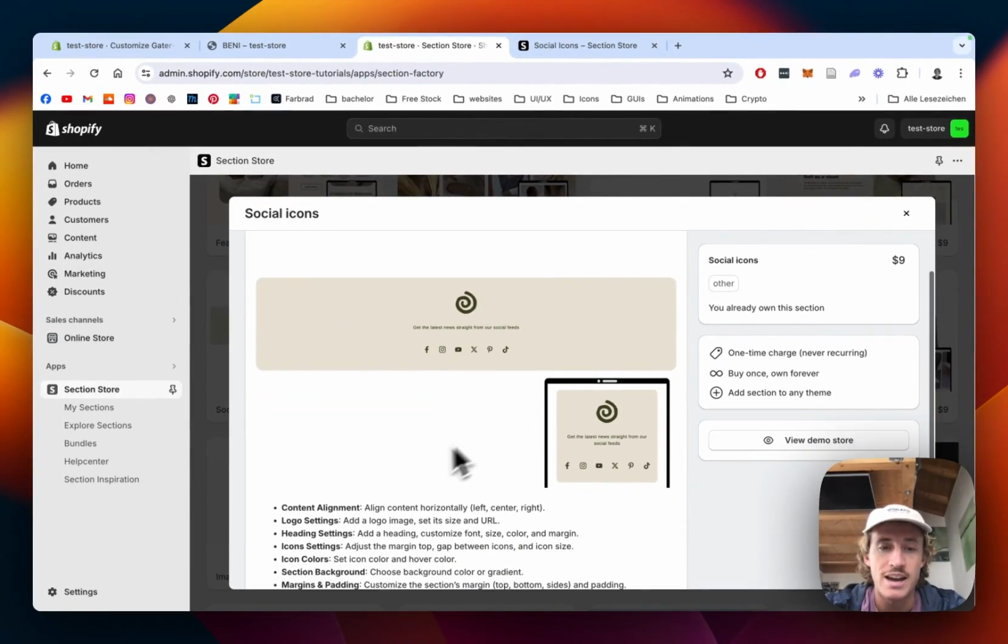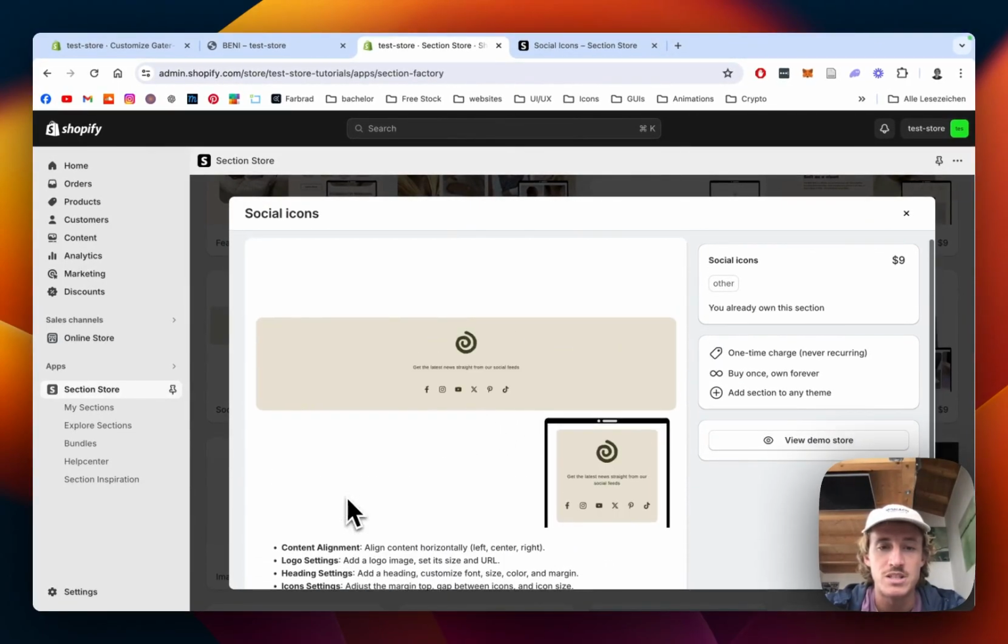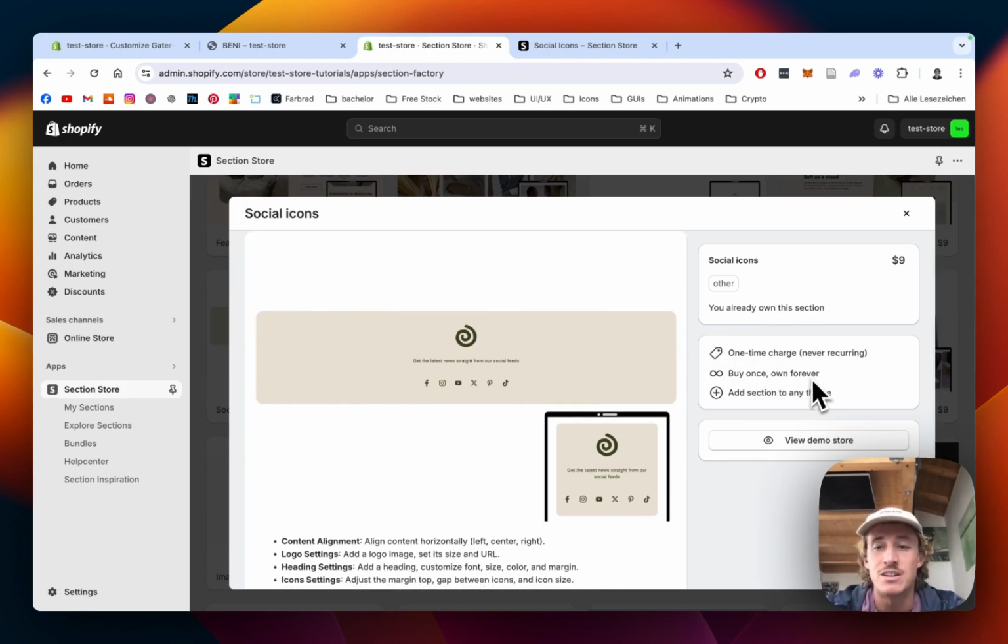This is the social icons. It does come with all these customization options. It has a one-time fee of $9. It means if you bought it once, you're also going to own it forever, and you're not going to need an expensive developer to custom code this one for you. And like I said, at the end of the day, you can still change everything how you want it. So it's a big time and money saver.